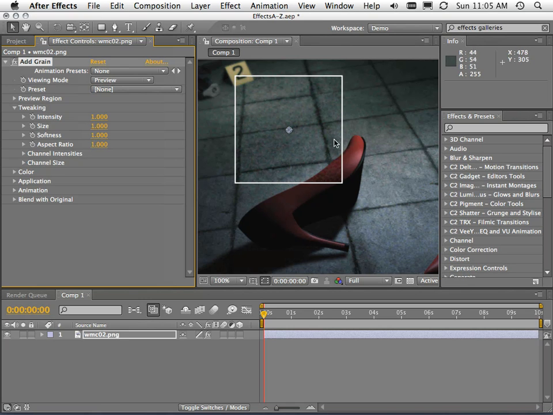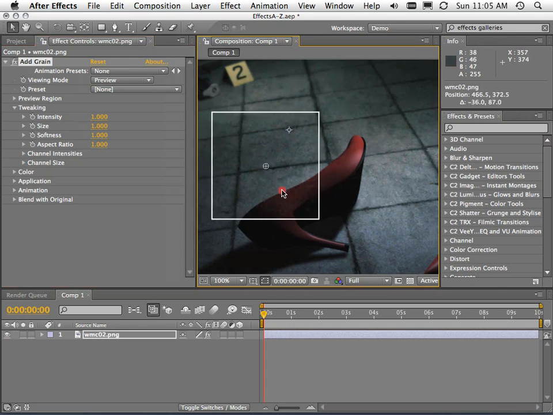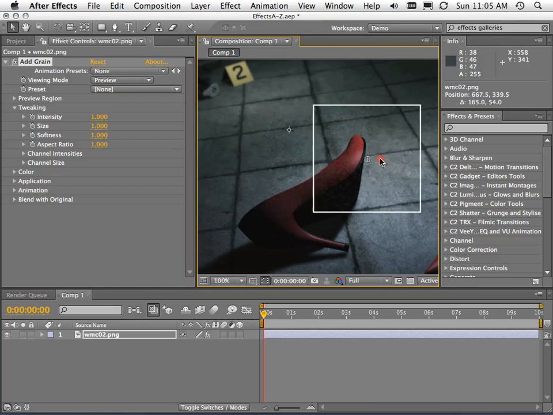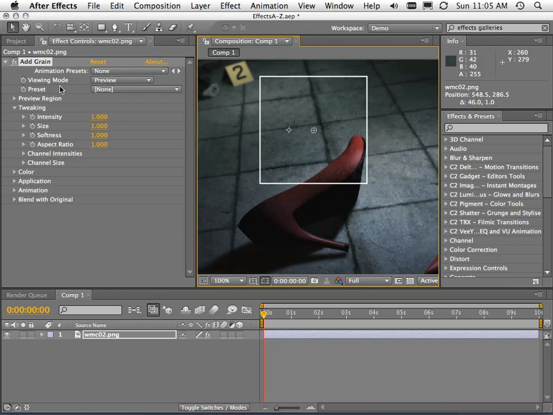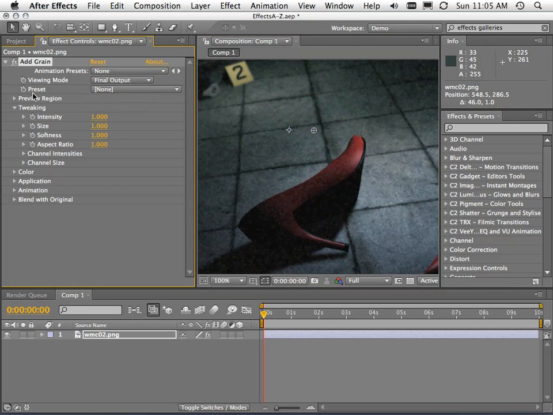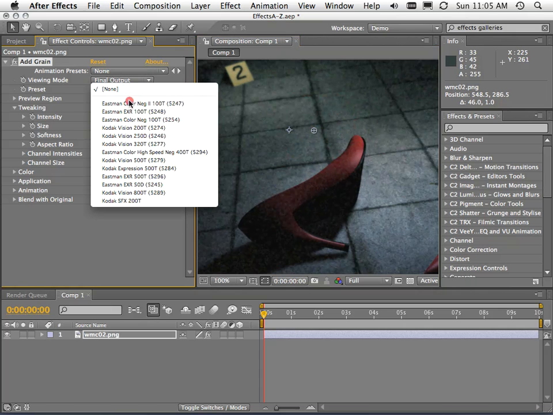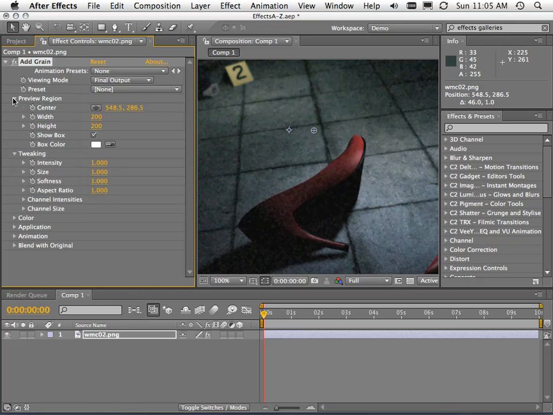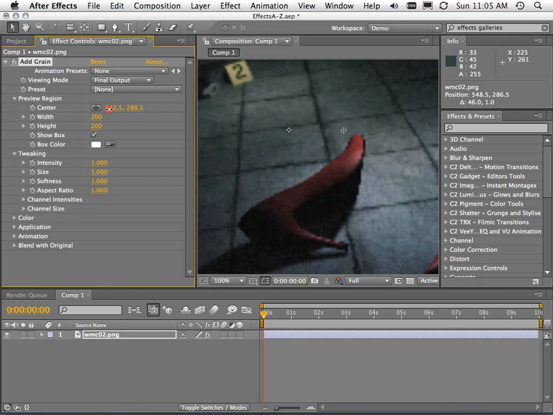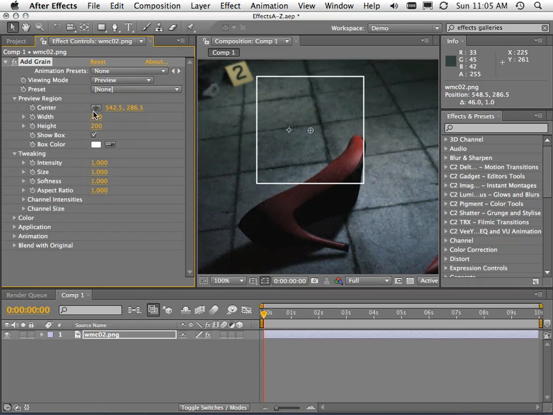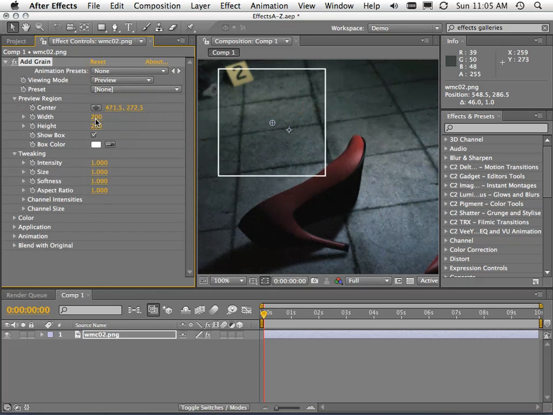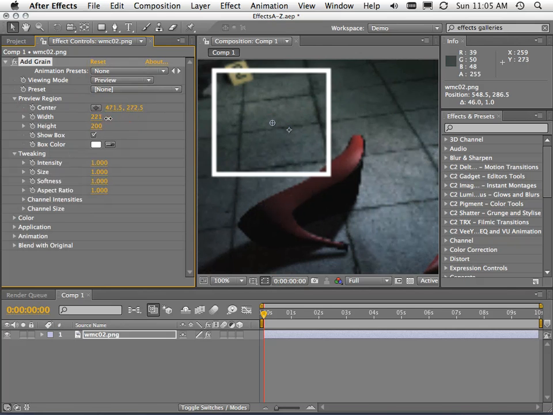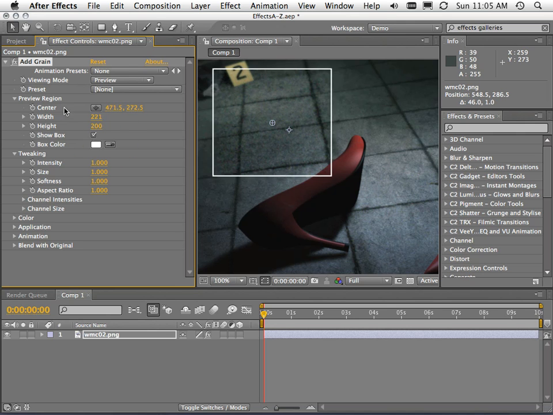First thing you'll notice is this preview box, and I can actually drag this around and preview the noise on different parts of my image. You can change the viewing mode up here from preview to final output. The preset pop-up is where you choose the different film stocks. You've also got a preview region section, and once again you can drag the preview area around when preview is on. Change the width and height, and choose to show the box. Let's just take this back to final output.